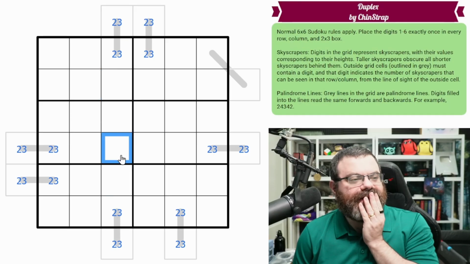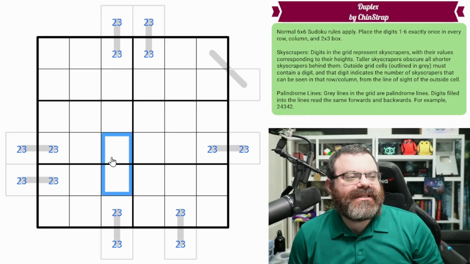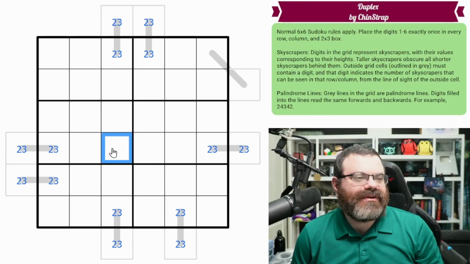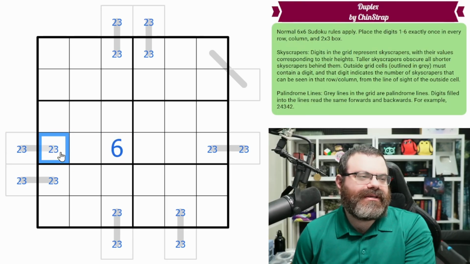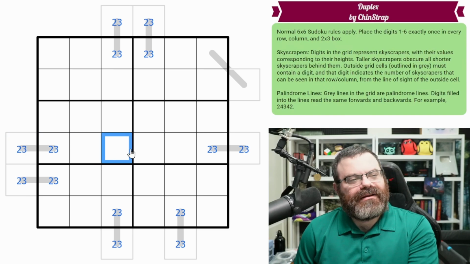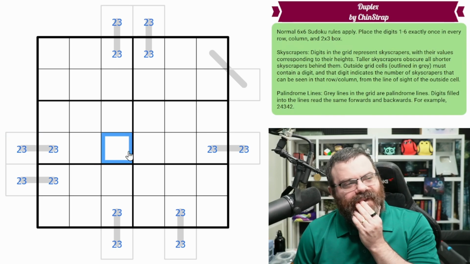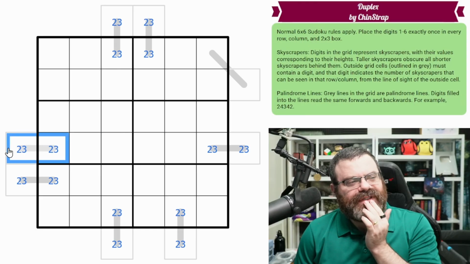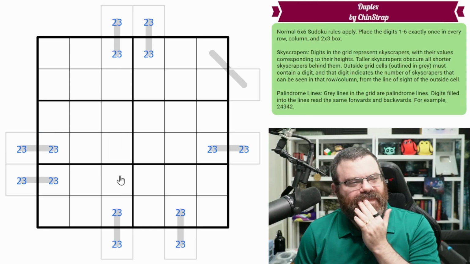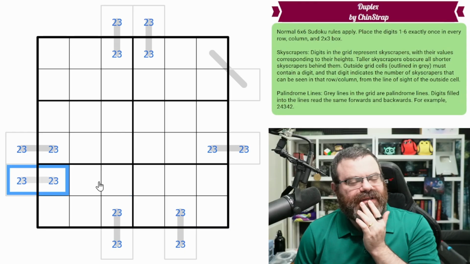I don't know what to do with that. I feel like the placement of the 6s is really important because if the 6 ends up here, then that's also going to be the 6 for this guy. So it would force this to be a 2. If this was here, it would force this guy to be a 2.